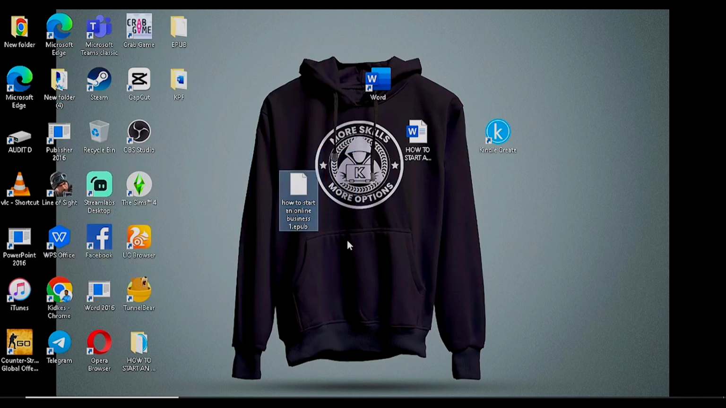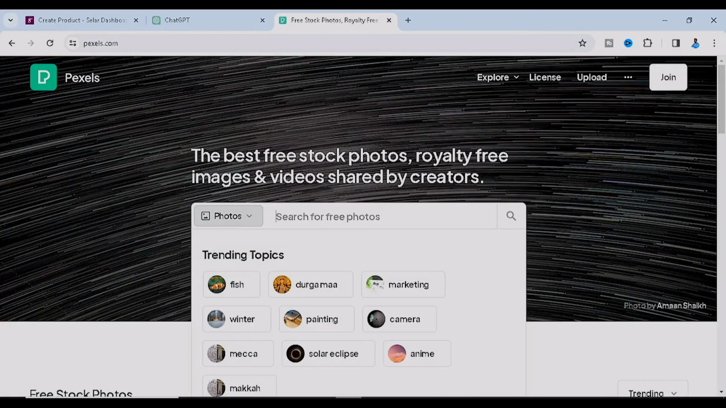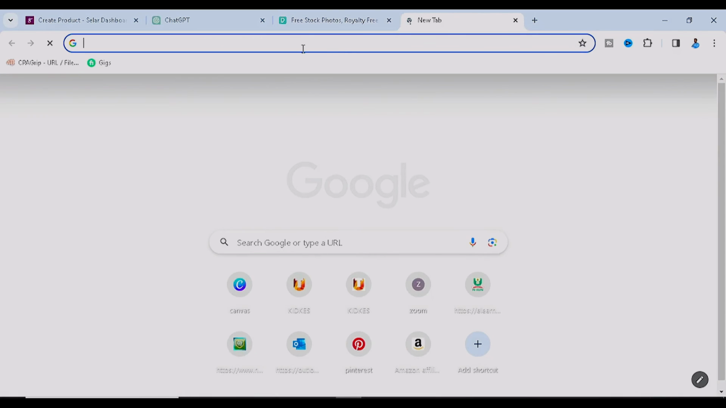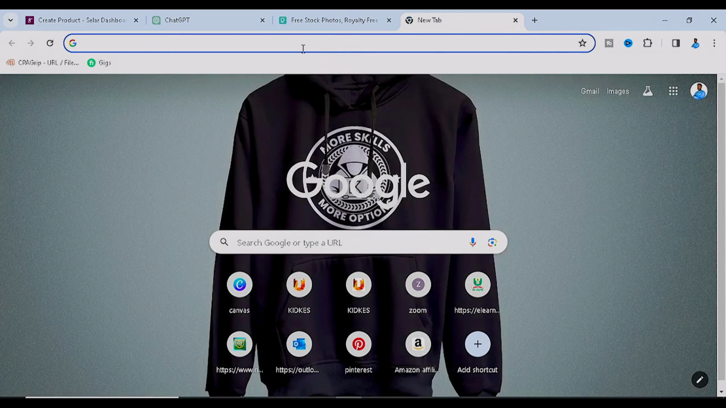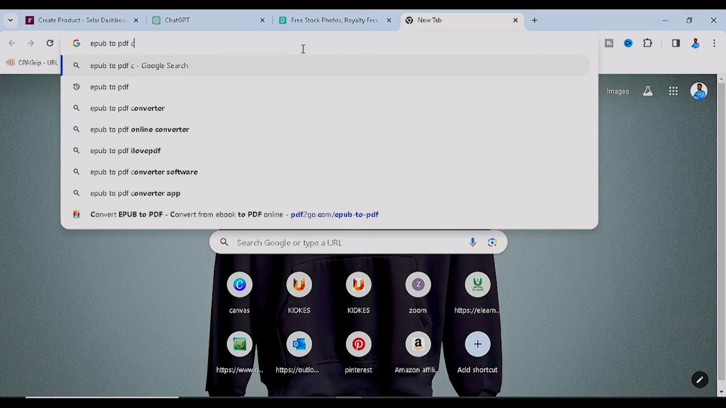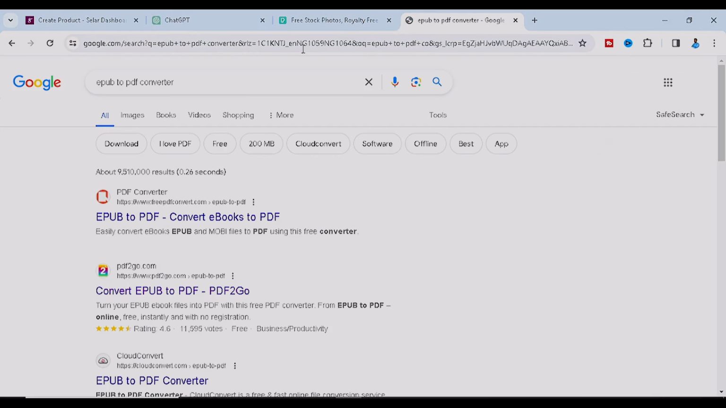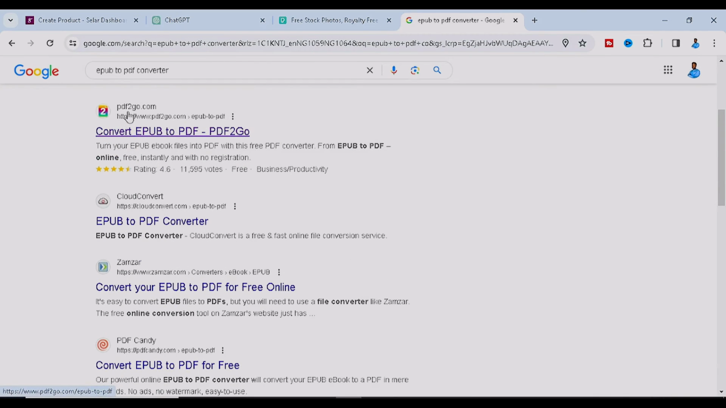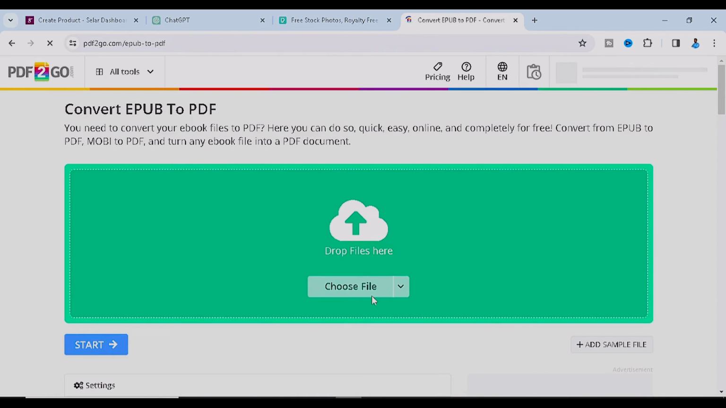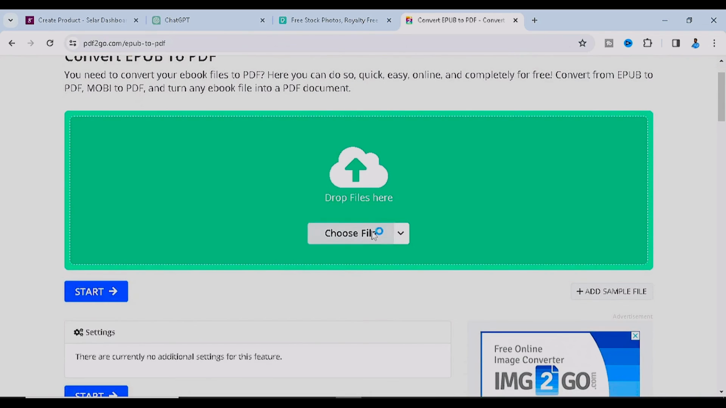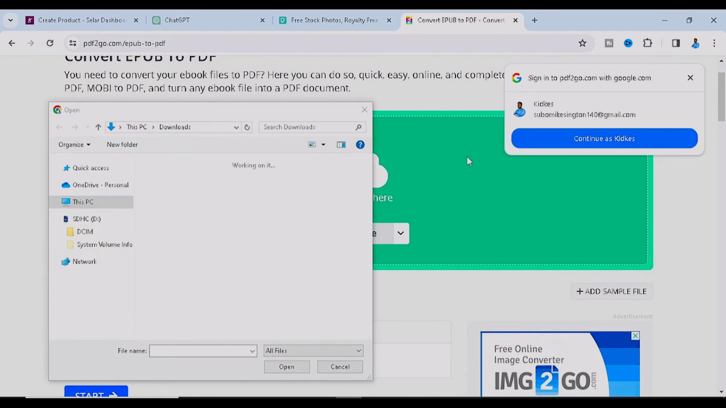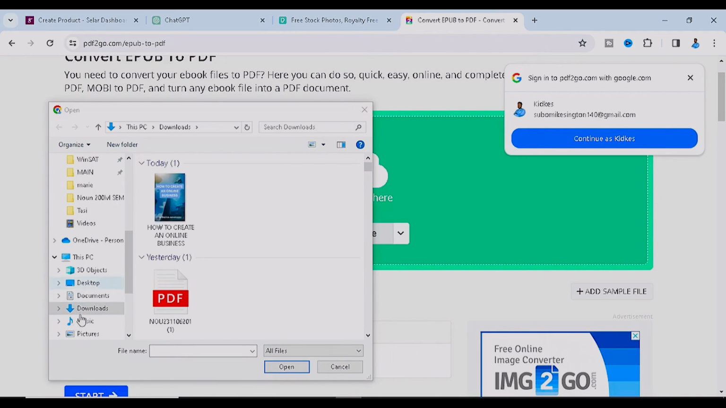It looks blank. So all we want to do now is we can convert it to a PDF or a normal Word, but preferably a PDF. To convert this to a PDF, all you want to do is to go to your Chrome, open another web page, and then search for epub to PDF converter. Now you want to go to this site here, pdf2go.com. You want to select it, although we have several other converters you can use. Now you want to click on choose file over here, and this is where you want to select the file itself.